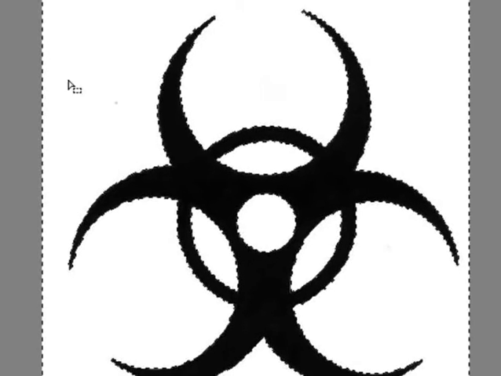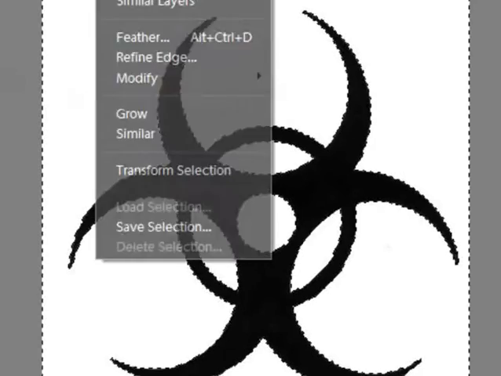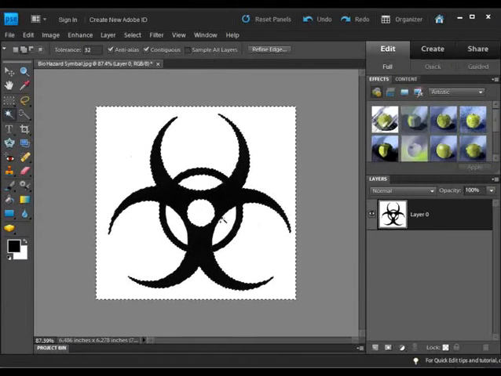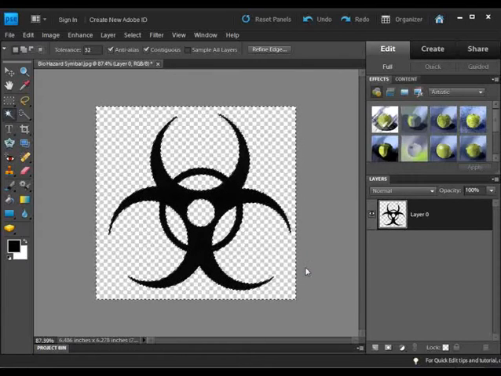So let me deselect again. I'm going to this time go select, deselect. So the simplest way to do this is select with the magic wand tool, hit your shift key, and select multiple areas, and we are set to go. Let's go ahead and hit delete. And we have gotten rid of all the white, which now is represented by transparency.